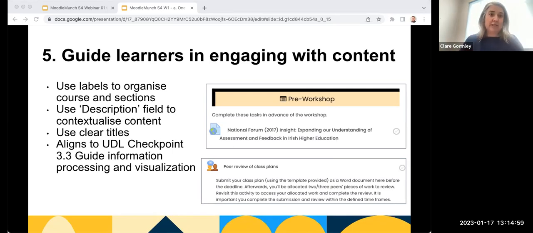So we would say that there are some simple tips that you can implement that can help guide your learners towards what they need and understand what's involved in them, without them spending enormous amounts of energy trying to figure out what's going on in your head.